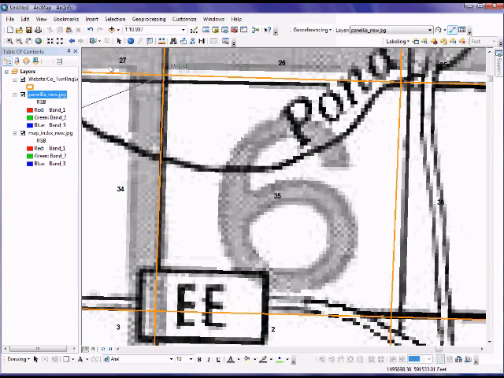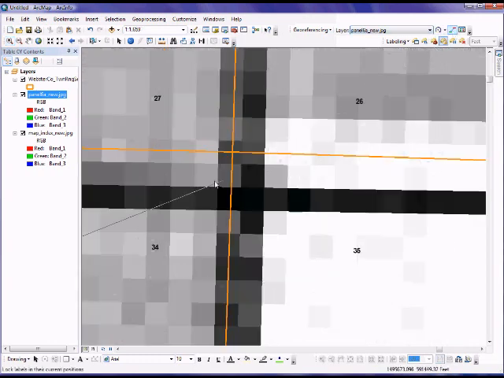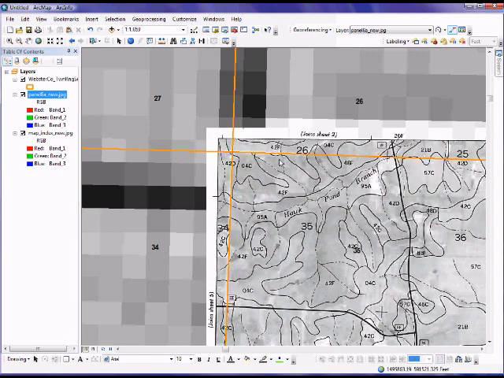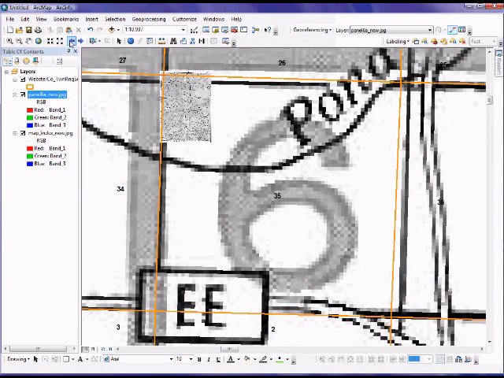I may have to zoom in a little bit more, and I want to try and get as close to that center as possible. I'm going to left click. Alrighty. So I just hit my back zoom button.